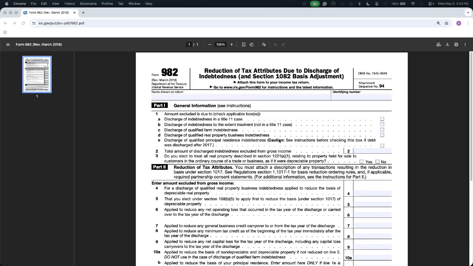Hey everyone, today I'm going to show you how to file IRS Form 982 for canceled debt, also called reduction of tax attributes due to discharge of indebtedness. So this form is usually used when a debt was canceled, forgiven, or discharged, and you need to report the amount that may be excluded from your income.